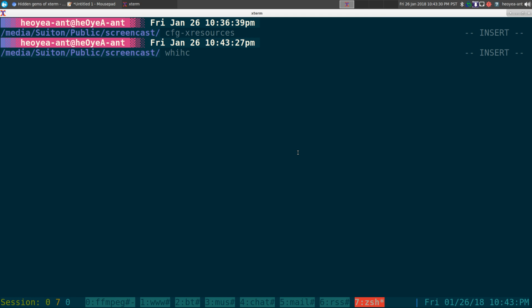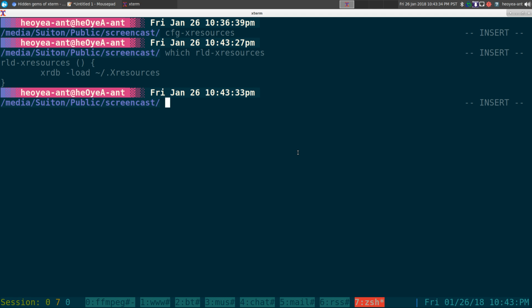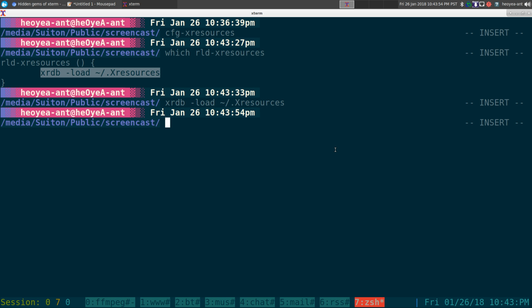And what's this doing here? To reload the Xresources, it's kind of like if you ever use Bash or ZSH, and you add a new alias or something, you have to reload it, or we're gonna source it. That's what we're doing here. We're using this command here, right? And that's how you would reload it. But I have it as an alias, which is this. This is my alias to do that.